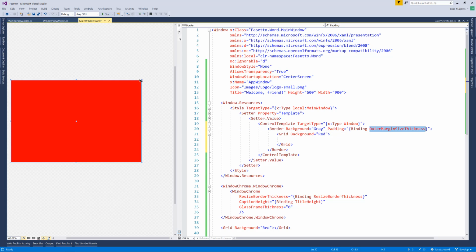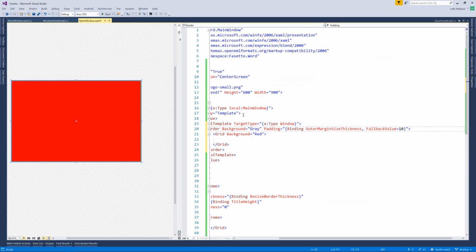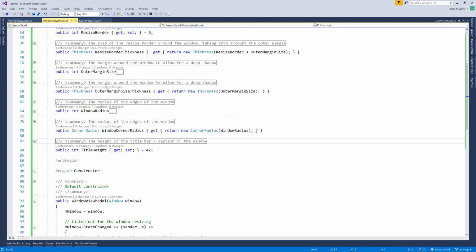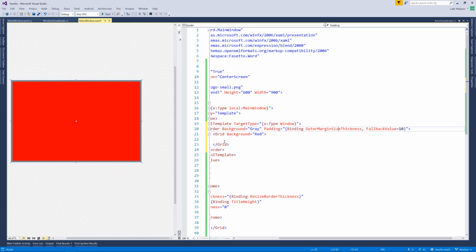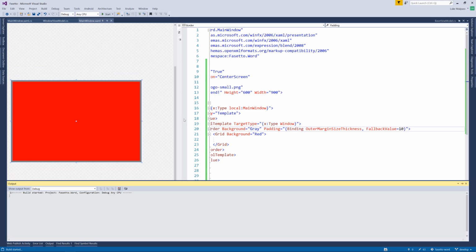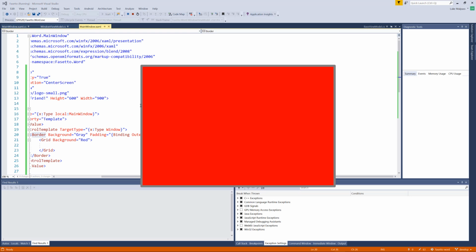You'll notice this doesn't show here because the binding isn't happening right now. At compile time it's figuring that out. You can put a colon here and do a fallback value and do, say, 6 or 10, I think we set it as, just so we can visibly see a similar result over here. So that fallback value happens when it finds nothing, which at design time it's just not finding that value. When we run, it'll actually find it from our view model. So it'll find the outer margin size thickness from here. So if we run this now, we should see basically that grey outline.